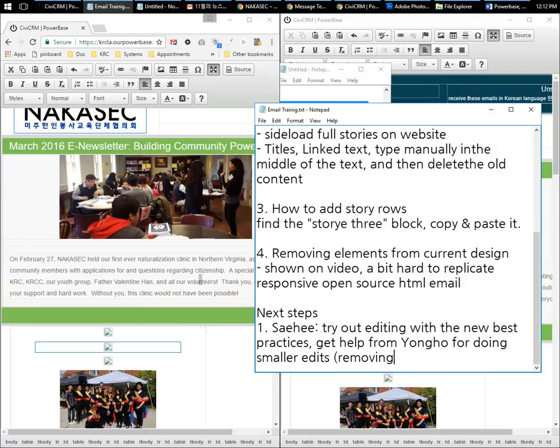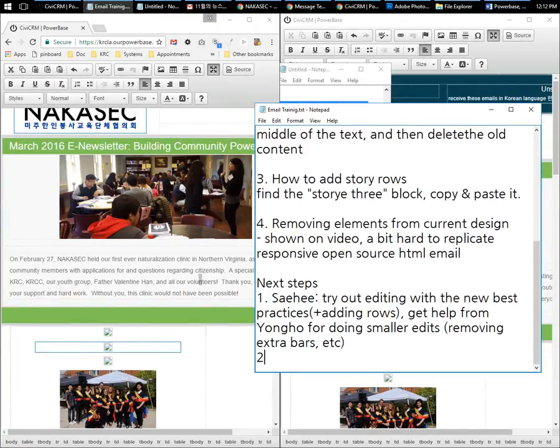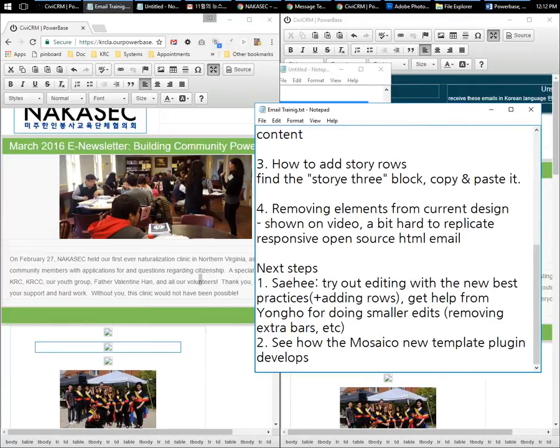So if you want to remove some green space or things like that, just contact me and I'll try to work on it when I have time. Removing extra bars, etc. Rows. So let's try that for a bit. See how the Mosaico new template plugin develops.